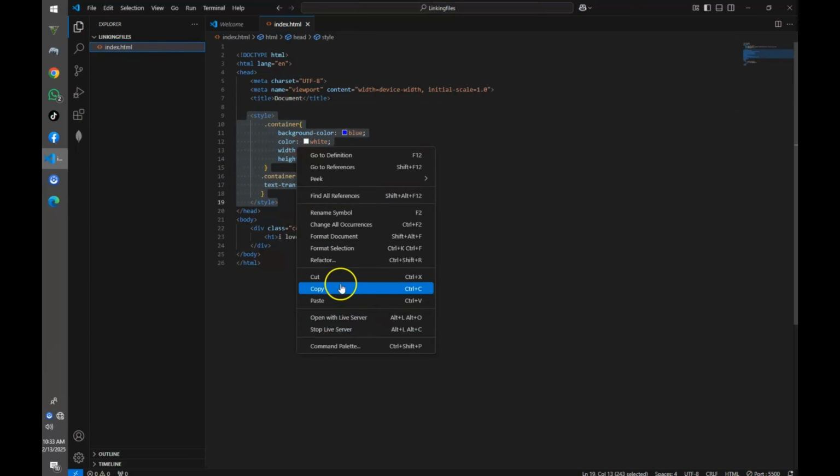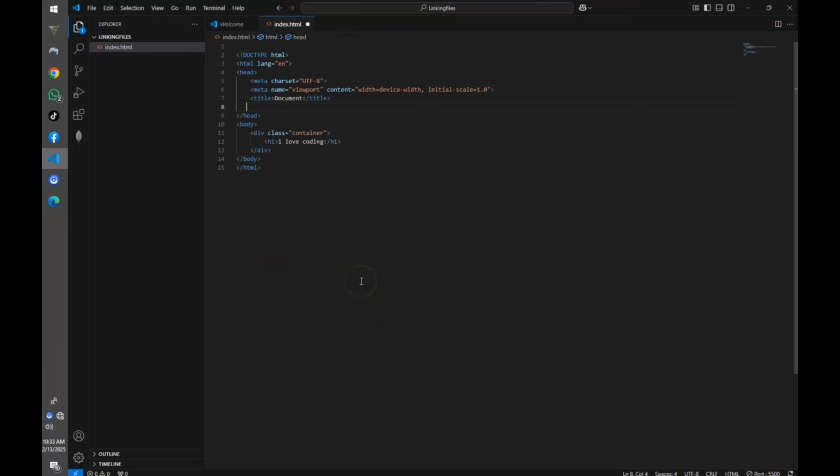Great. So let me delete it and let's go on to inline styling.